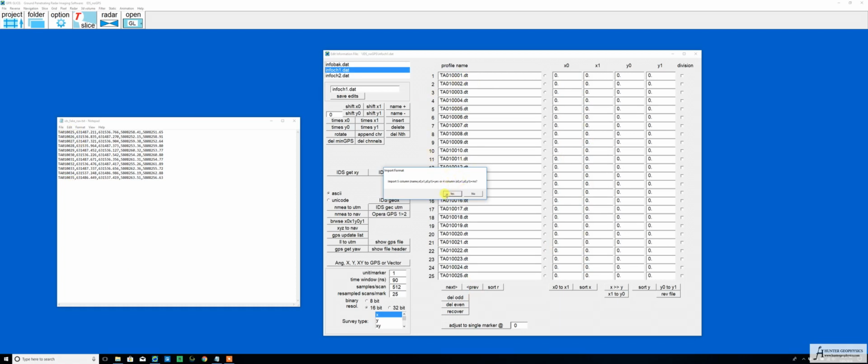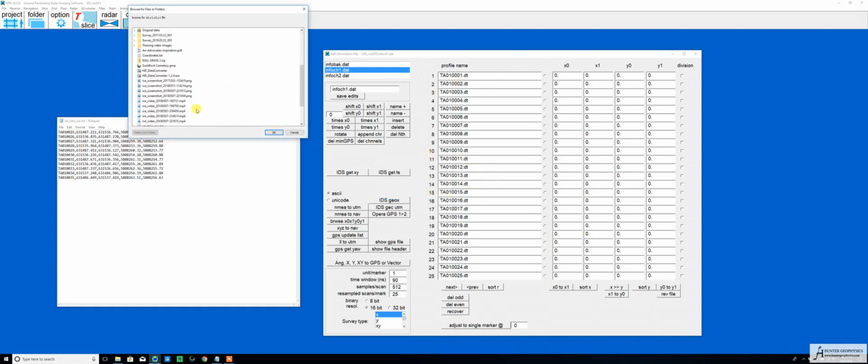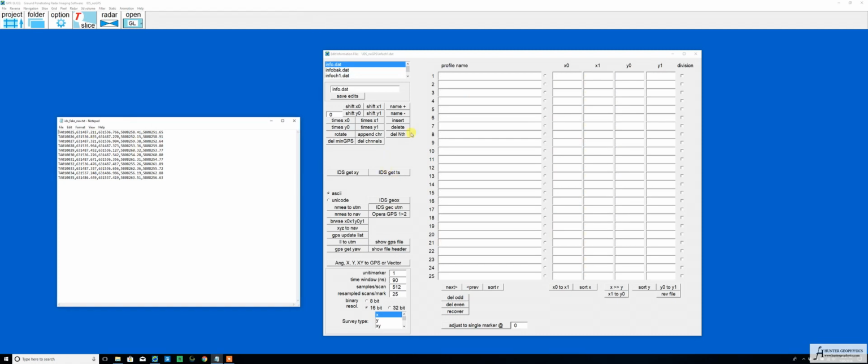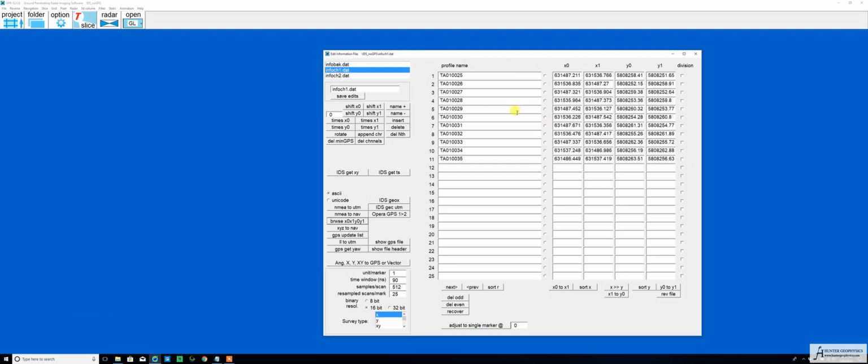So I'll just click Yes, and it's going to ask me where is the file located. We're looking for this file here, IDS fake nav. Okay, and you'll see that actually it's completely emptied this entire window. That's because it's gone and created an info.dat file, which we're not actually using. We're using info channel 1.dat. So don't panic. All you have to do is just click on that info channel 1, and there it is. And that's what it's done, it's imported those coordinates.